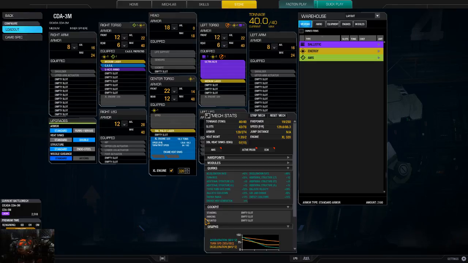The weapons quirks are: ballistic velocity is plus 20, so your rounds go 20% faster. Ballistic cooldown, 20, so your weapon cools down 20% faster. The jam chance is 30%, so your gun actually has a 30% less chance of jamming, which is really good.